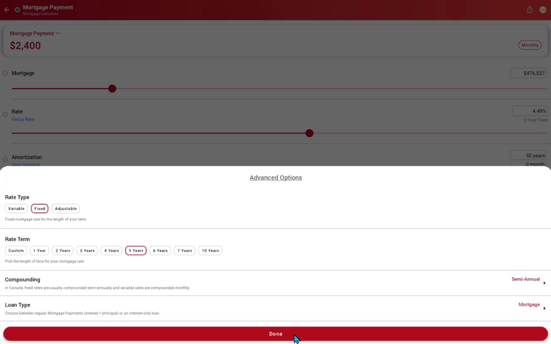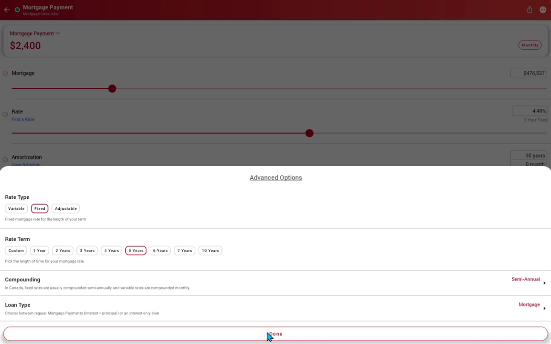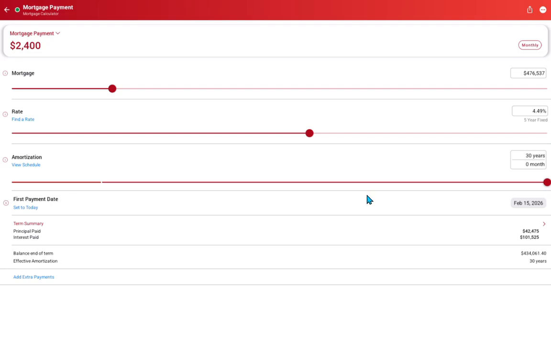So let's just click done. You don't need to worry about the compounding. Semi-annual is for fixed rate mortgages. For variable rate mortgages or adjustable rate, a lot of them are monthly, but don't stress about that. You can just leave it at semi-annual, and that's about everything. So let's click the done button.